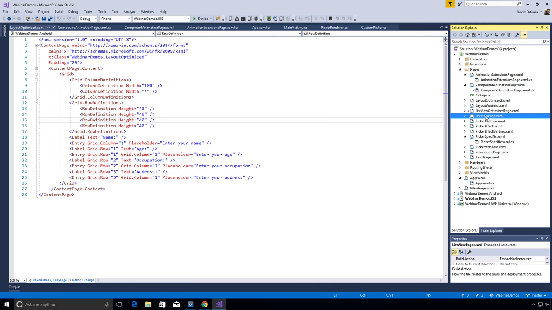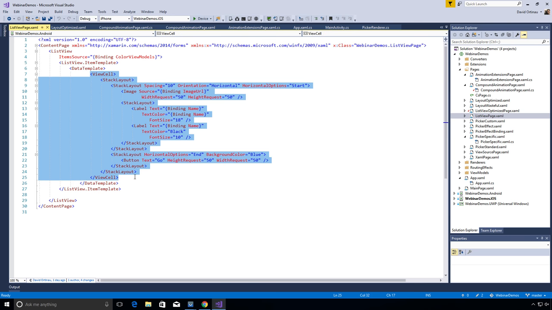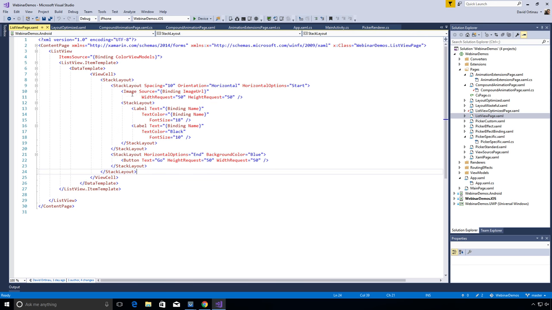So I have a basic list view page here. Nothing fancy happening. It's just the list view, and I'm binding my color view models to it. And then I've expressed a view cell, and I'm using a very typical way of doing a layout, which is nesting stack layouts. So I've got 1, 2, 3 nested there.